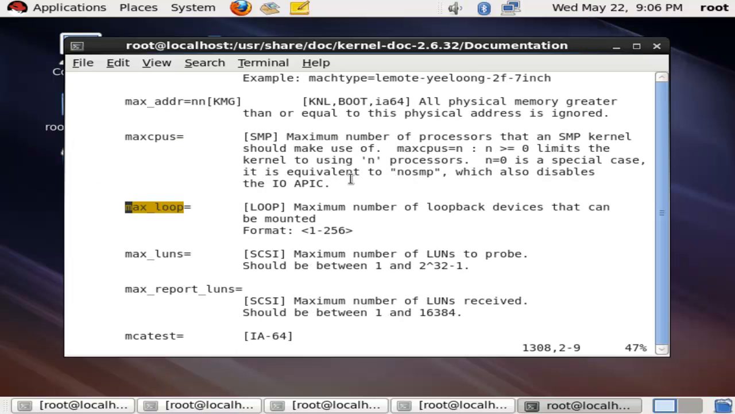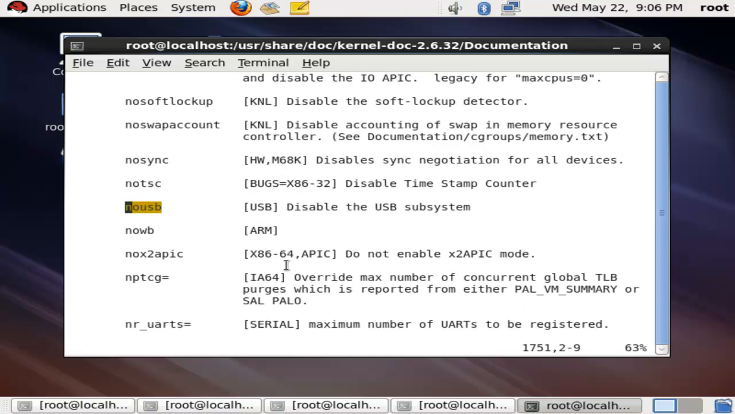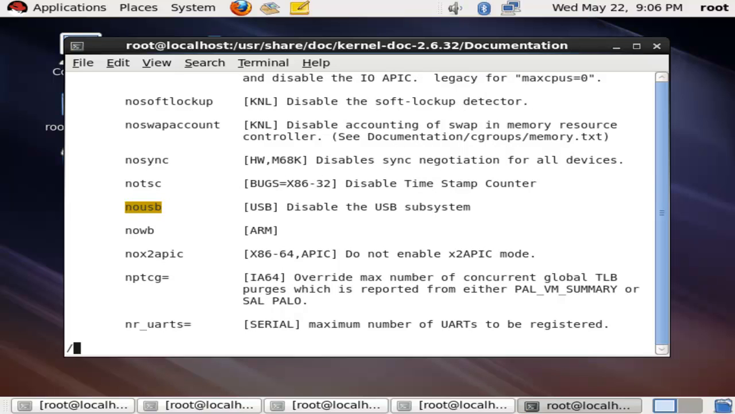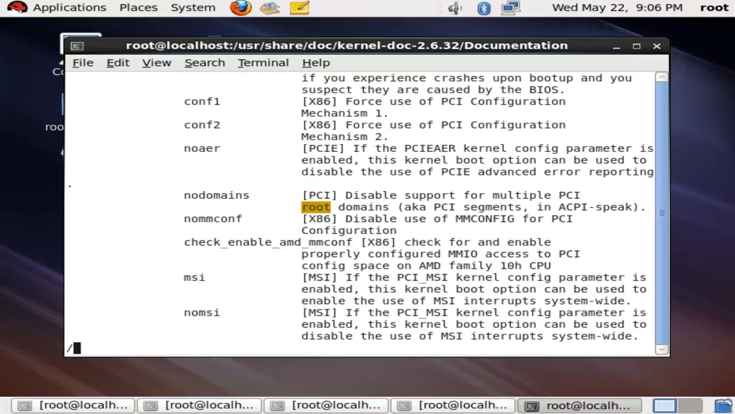Now I have searched for max_loop. Now you can search for another parameter, no USB. This is showing that it disables the USB subsystem, and there are a lot of parameters you have here.